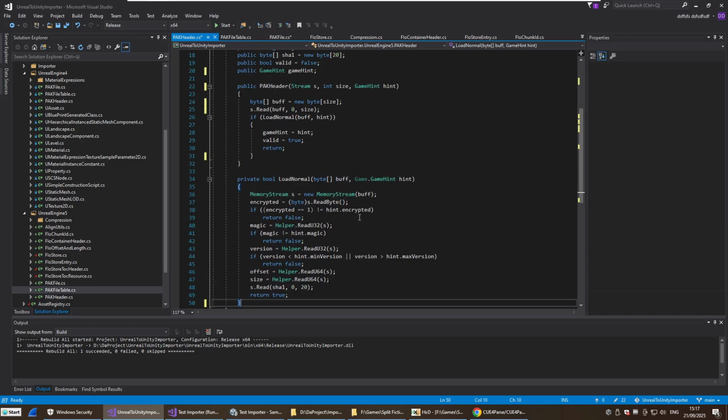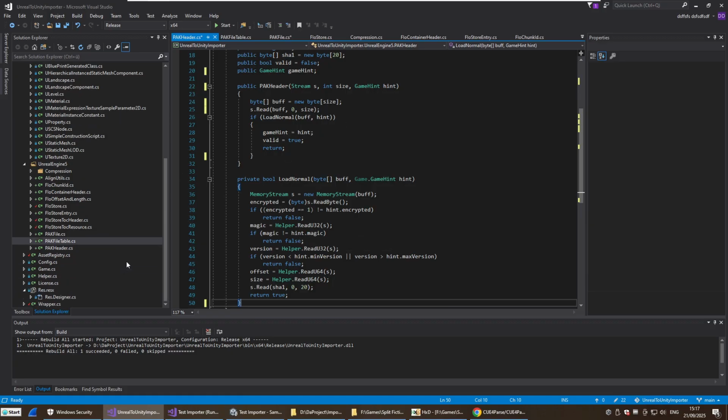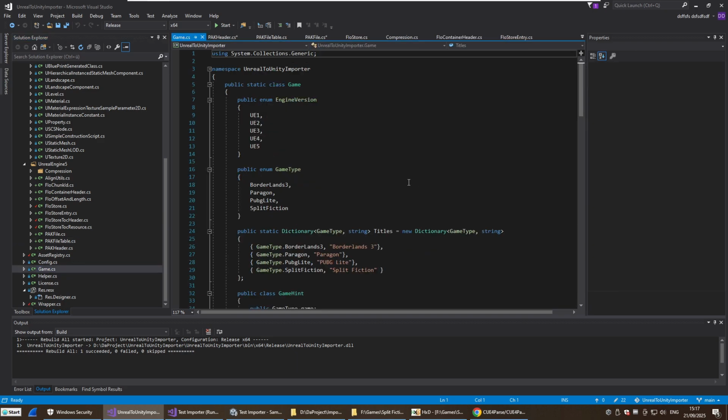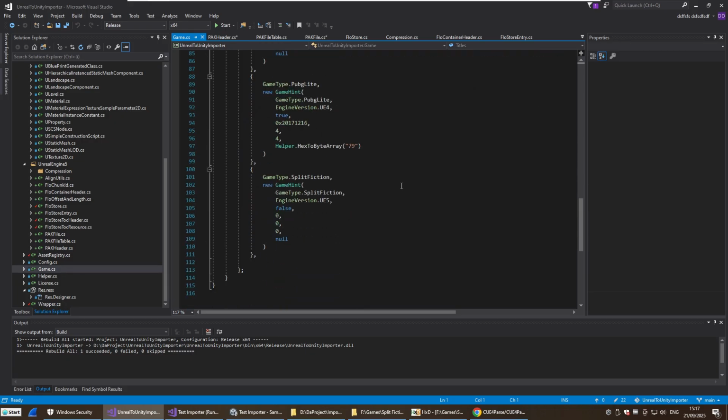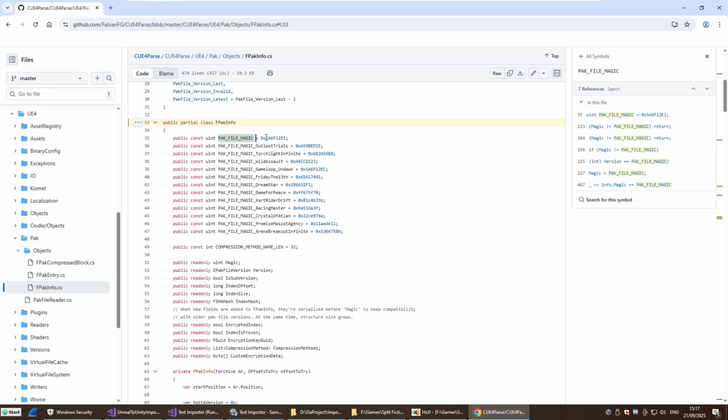Okay. And encrypted magic. Hint.magic. Yeah, do we actually have that defined? No, not yet. Magic. So in this case, that would be this.